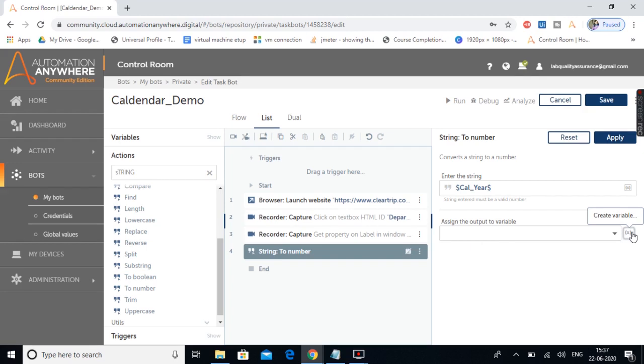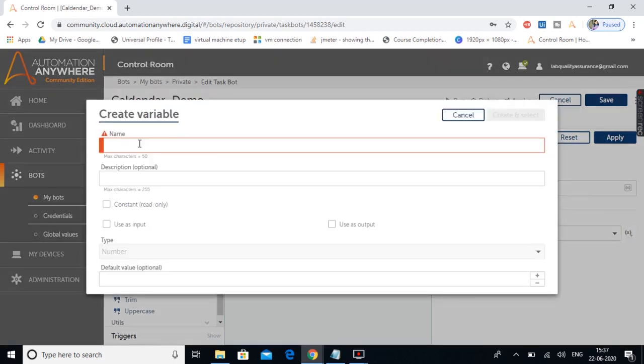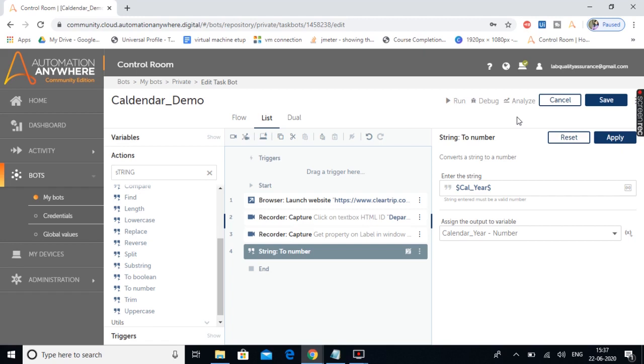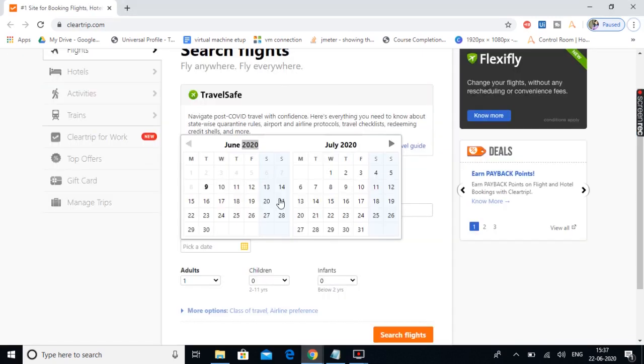So let's click on create variable and let's give the name of the variable as calendar underscore year, and let's click on create and select. So far we captured the value of the year. In a similar way we are going to capture the value of the month, and the thing to notice over here is that we only focus on this first calendar, we don't focus on this next calendar. So we will totally focus on this first calendar to go to our destination date.